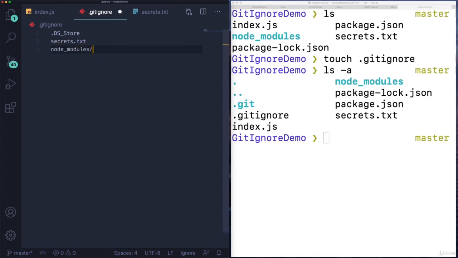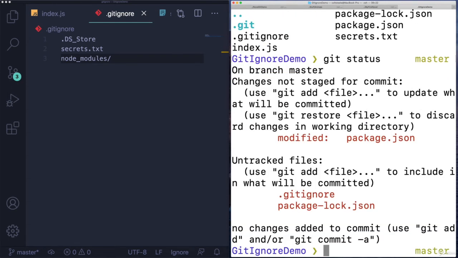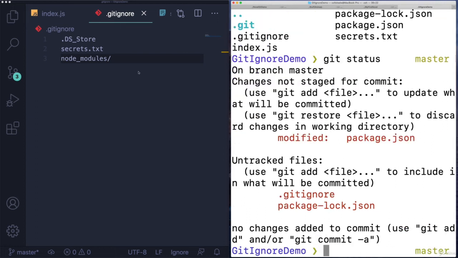So I need a slash. If it's just node_modules like this, it thinks it's a file. This tells Git it's a directory, node_modules. So over here, if I type git status now, whoa, look at that. Very different. Now, we no longer see, well, I got rid of it. Unfortunately, I cleared. But earlier, it was tracking node modules and secrets. Now, we just see gitignore, because we did change that file and it exists.